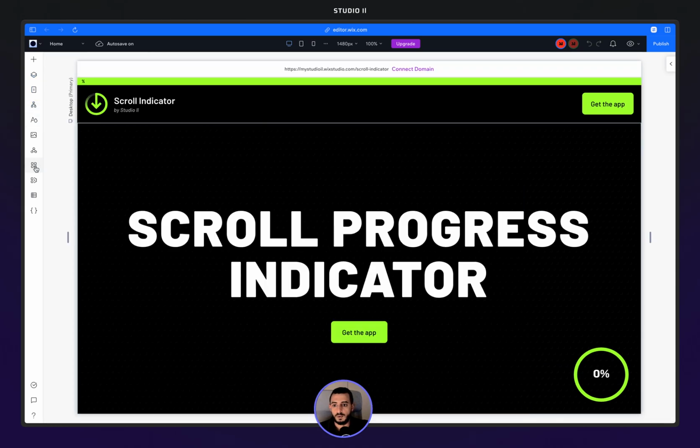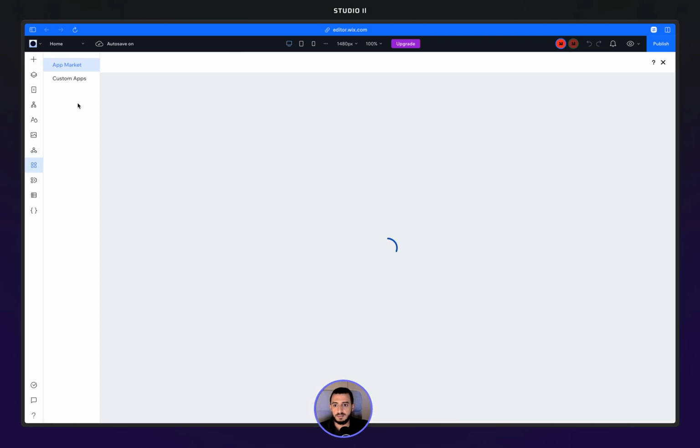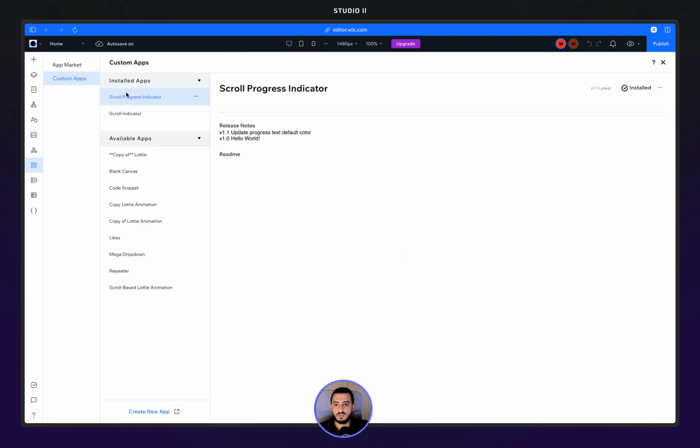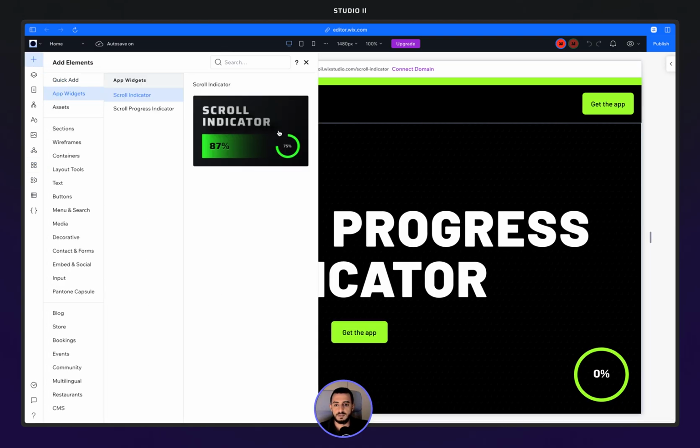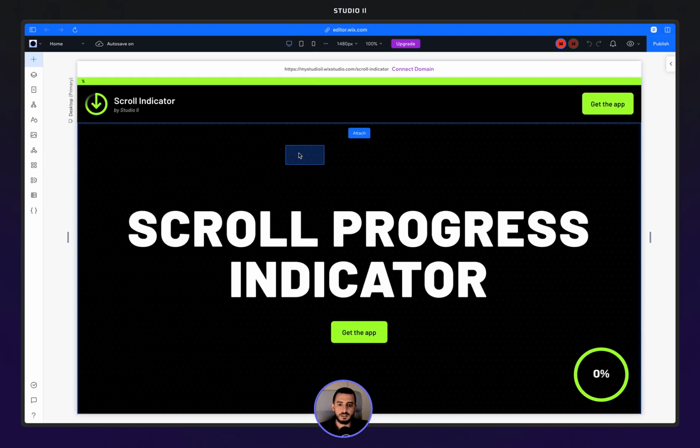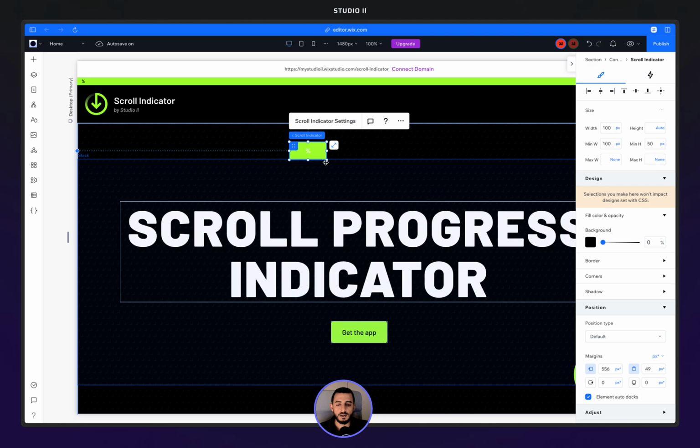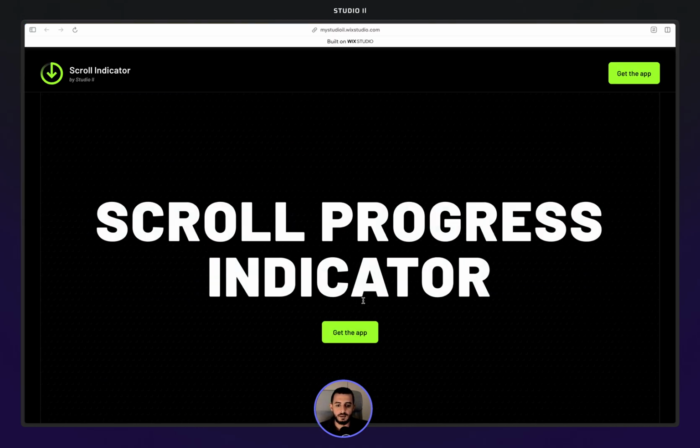So because it's locally installed in my site, I go to the custom apps and then I have here the Scroll Progress Indicator. And because I already installed it, it's right there in the app widget. So I can drag a new one right here. And this one I want to create like a floating one right here in the middle.